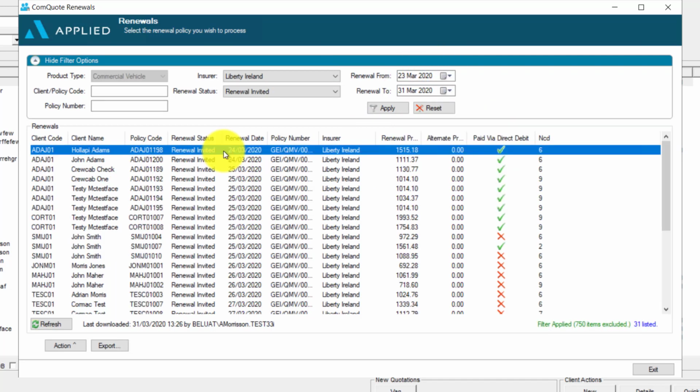So ideally, all of your renewals will have a status of renewal invited to begin with. That basically means that the renewal that has been sent down by Liberty Insurance has matched up with a record in your database, so it's ready to be processed and offered out to the client.